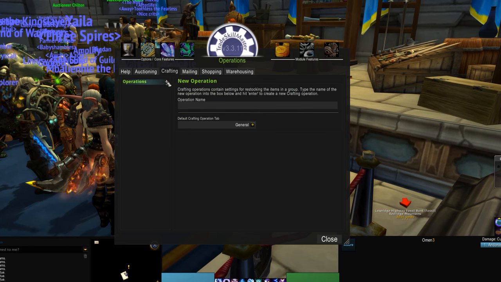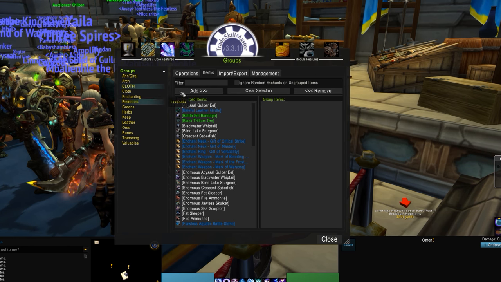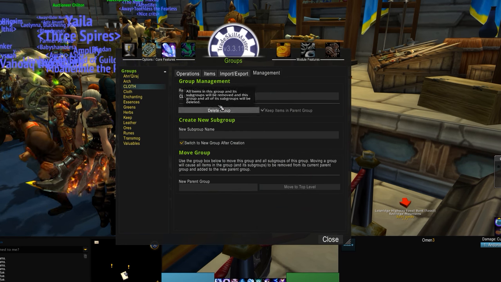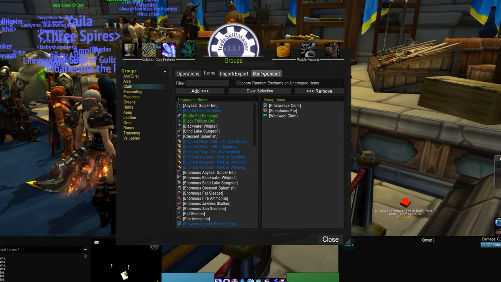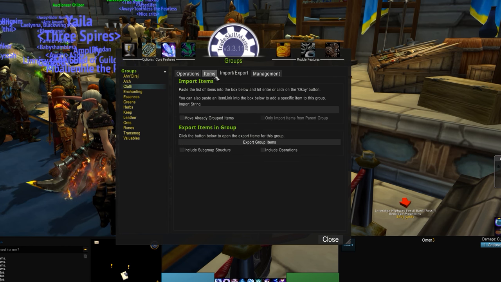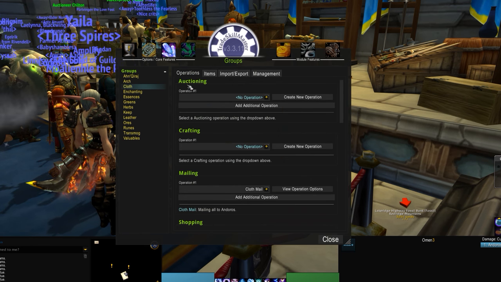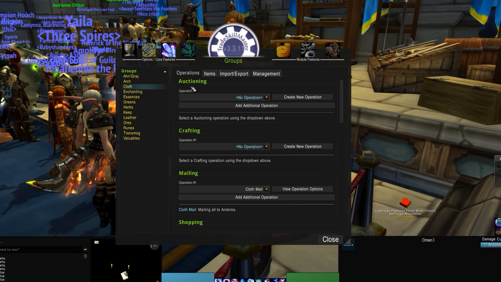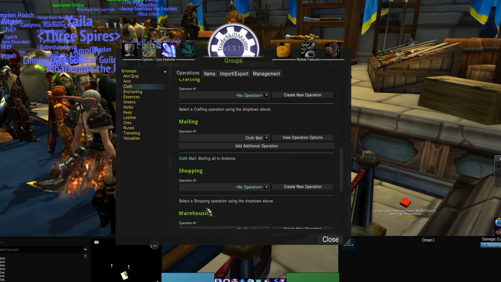So if I go into my previous group here, let's delete this one though, because I don't really need that group. So let's go into the cloth here. If I go into management, then you can see I have, not management, where is it? Operations, right here, operations. So as you can see, we can assign different operations to each group. So we have auctioning operations, crafting, mailing, shopping, warehousing.